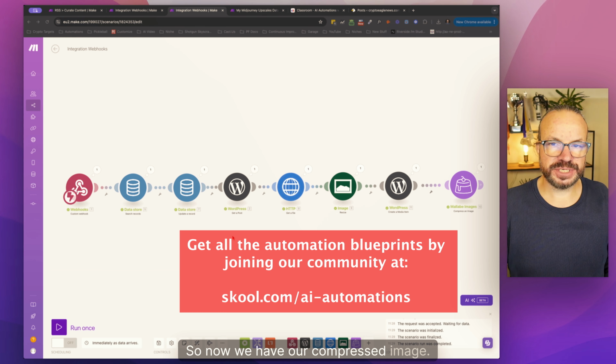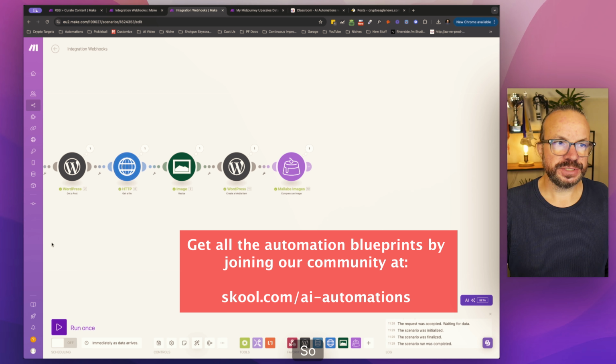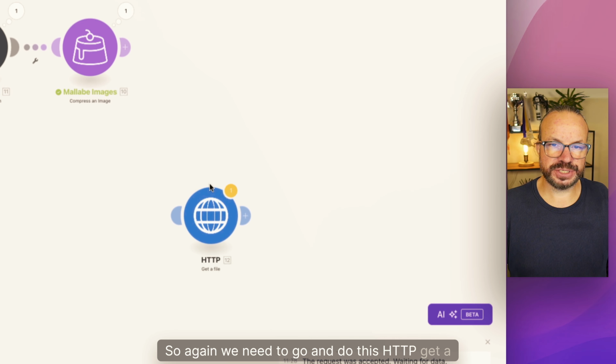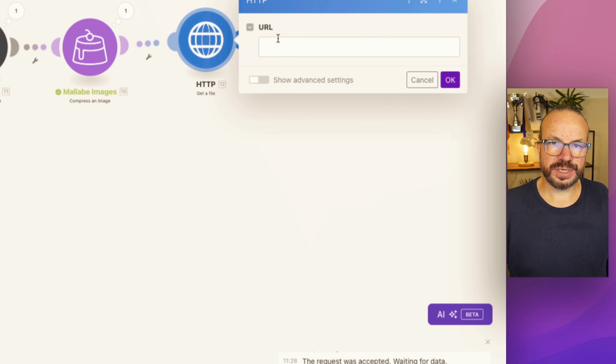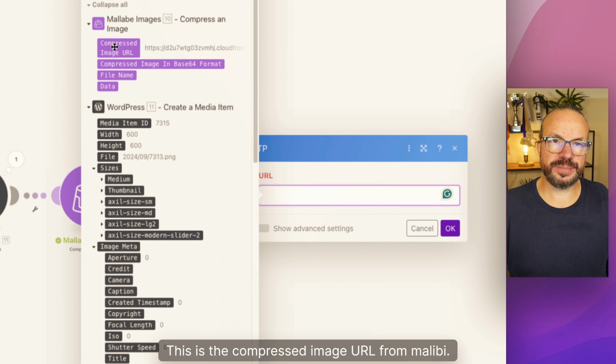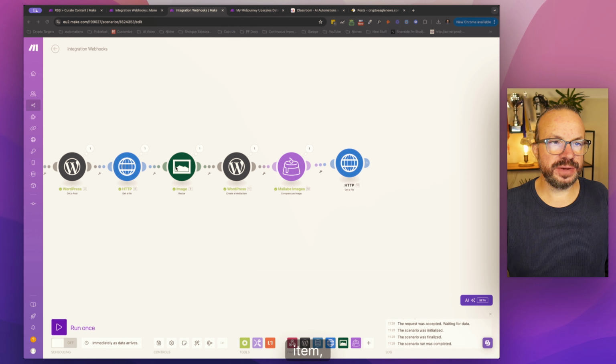So now we have our compressed image. We just need to upload that into WordPress. So next step is that we need to go and grab the file from Malibu. So again, we need to do this HTTP get a file. In here, this is the compressed image URL from Malibu. Okay, we need to go and create a media item again.